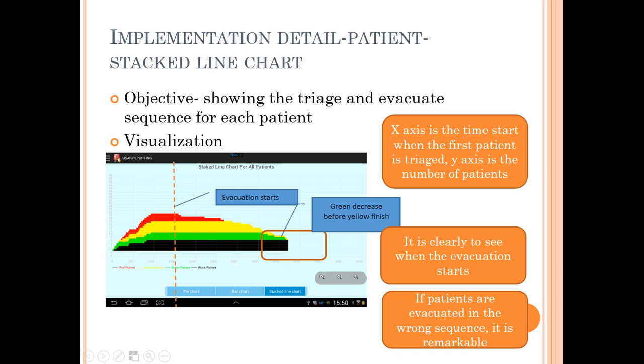And also, as we all know, in the diorama system, the red patients have to be evacuated before the yellow patients, and the yellow patients have to be evacuated before the green patients. So if you notice in the layout, the yellow patients start to decrease after all the red patients have been evacuated. So this part of the task is in the right order.